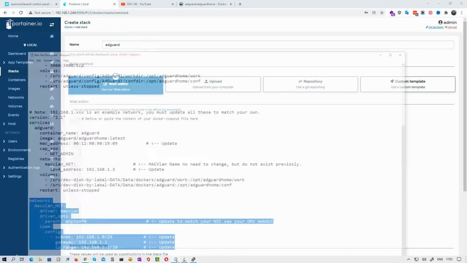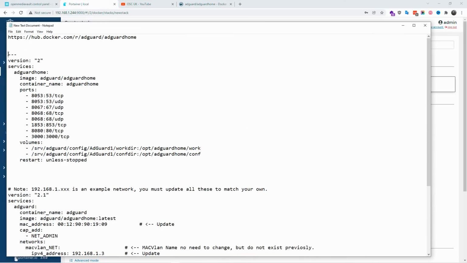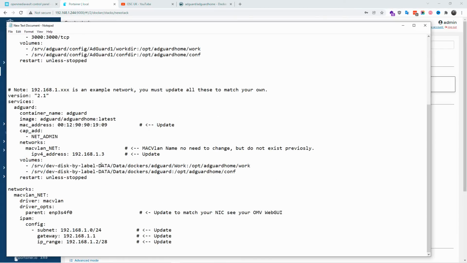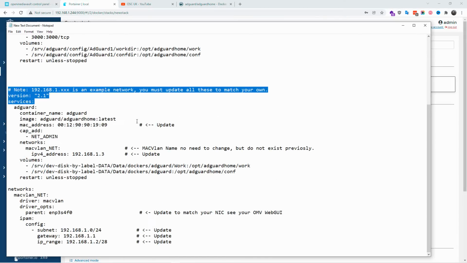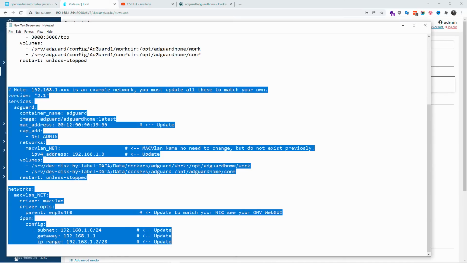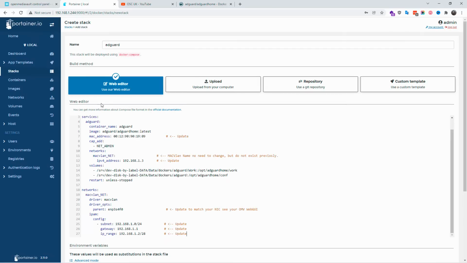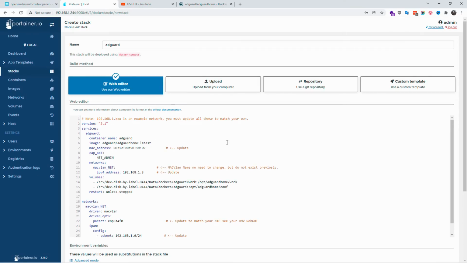I already got the code. It's a little bit different from what you can find on the Docker website. But I'm going to use the macvlan because I want to make sure that AdGuard is using its own IP address that is given from my router. So I'm going to copy and paste it there, and I'm going to change some of the values that will reflect my router. So I'm going to paste it, and here we're going to change a few things.